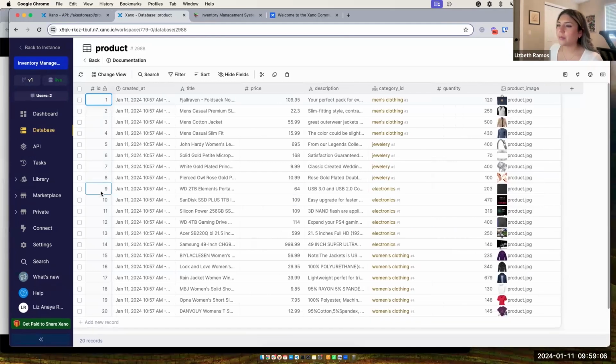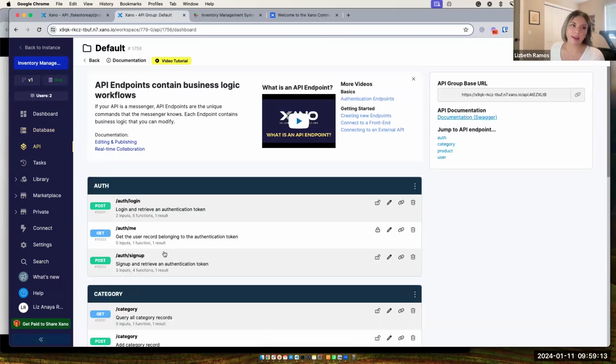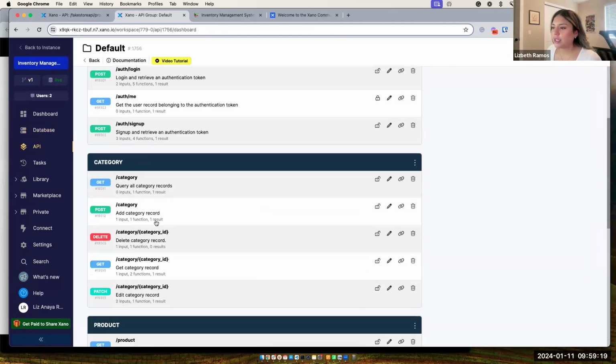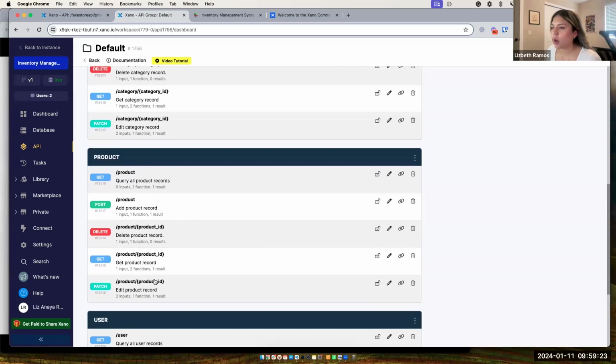There we go. Okay, let's go back to our API endpoints. We're going to go into our default folder. Again, these were the API endpoints that got automatically generated for us. And if we scroll down, we can see that we have all of these endpoints for our product table.